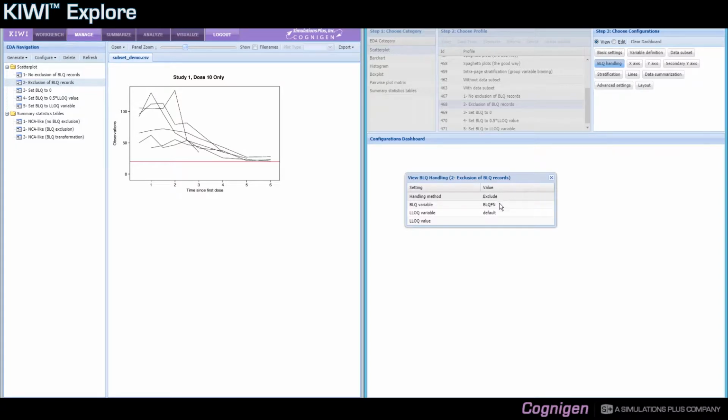You will need to provide a BLQ variable. This would be a variable present in your dataset, and that variable would identify which records are below the lower limit of quantification and which ones are above, based upon your observation or your dependent variable.